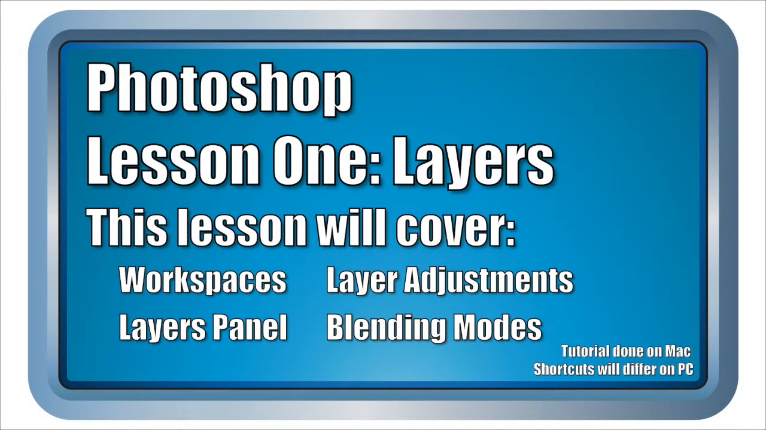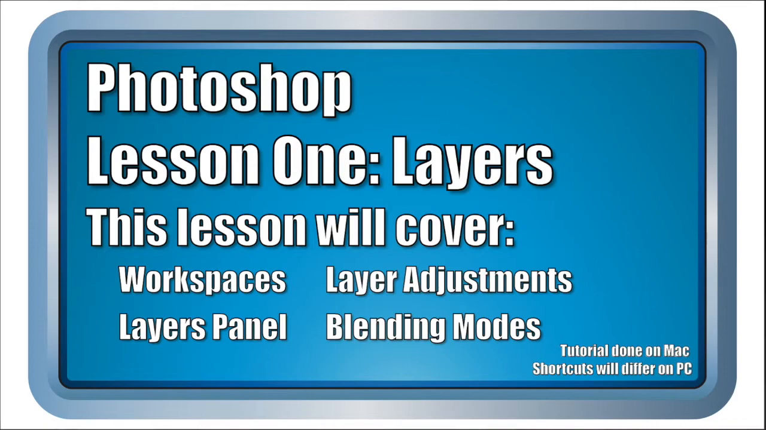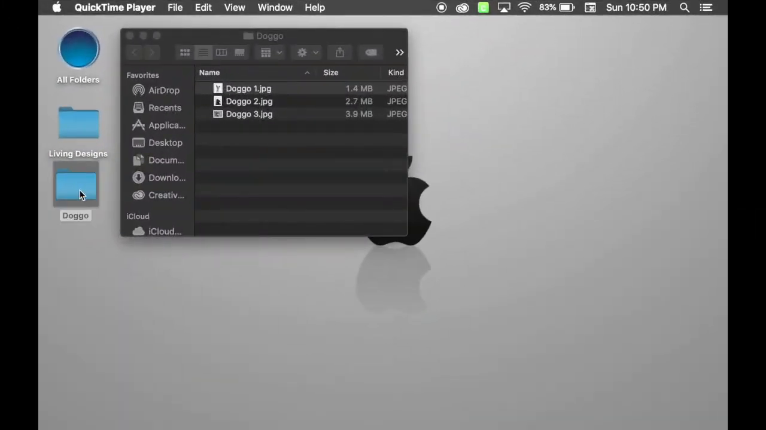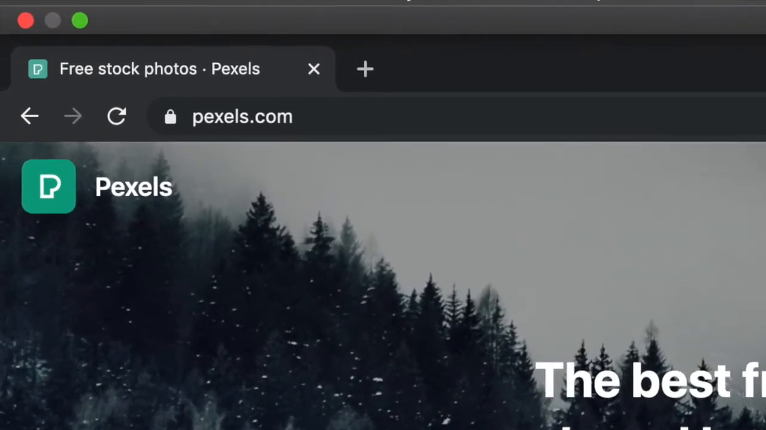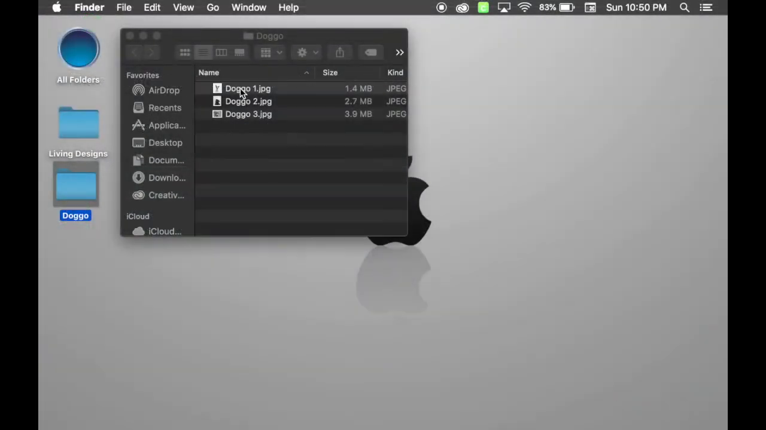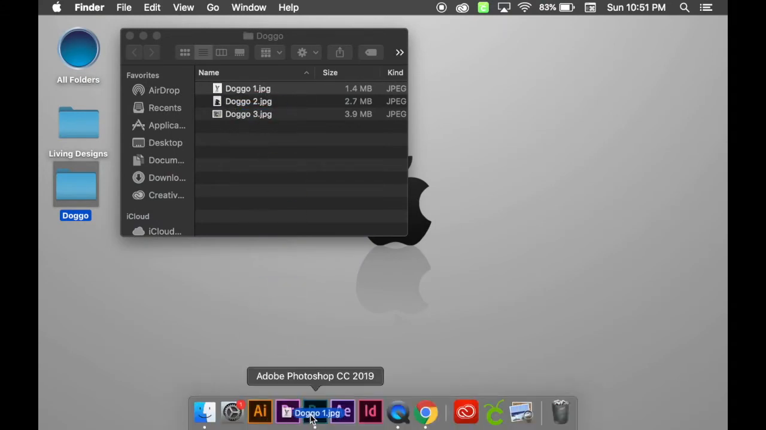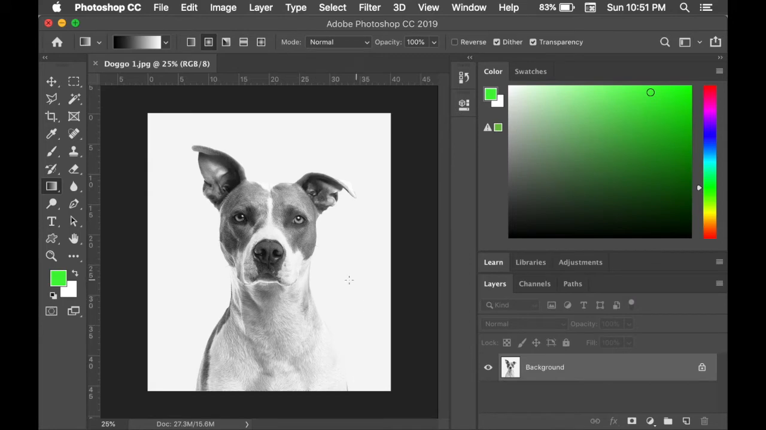This video is going to show a little bit about the layers panel in Photoshop, and we're going to play around in Photoshop, and we're going to start with this doggo one. These doggo pictures are all from this site called Pexels, and I will put the link in the description, and I will put the link to these files in the description as well. I'm going to just click and drag my doggo one into Photoshop.